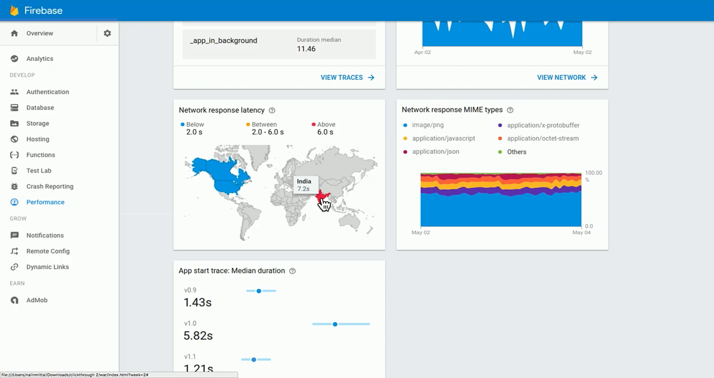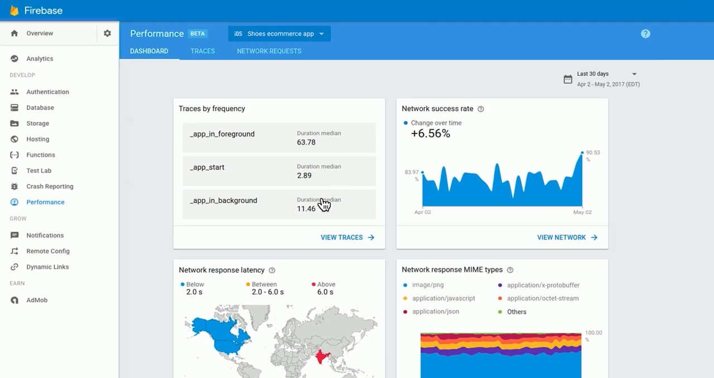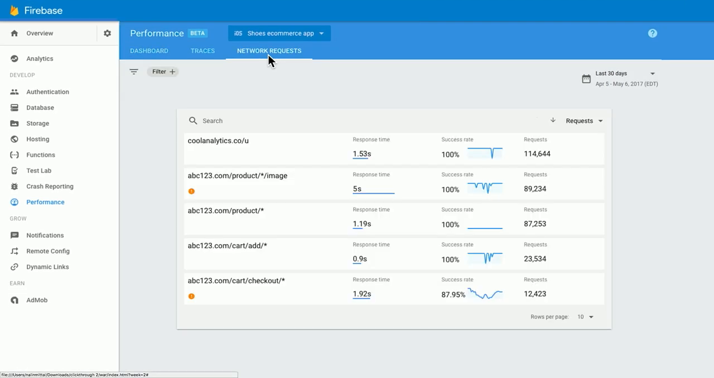If I hover over it, I see a 7.2-second median latency. So this is definitely high. So how do I investigate this? I'm going to go ahead and click on the Network Requests tab. And when I do that, I see a bunch of URL patterns, right?